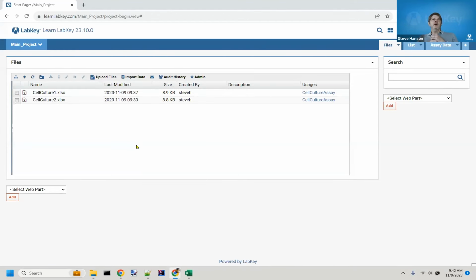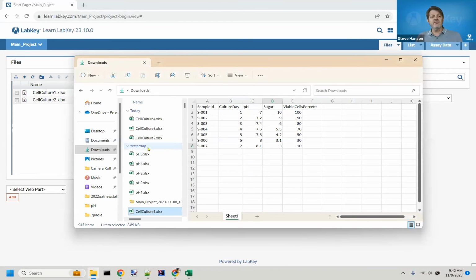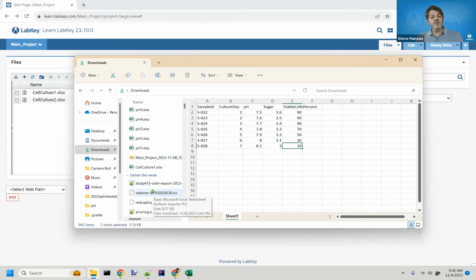Another thing, well, we'll wait on that. Oh, here's another thing. There are lots of ways to import data in LabKey into the assay world. And you can also start your data imports from the file area itself. So suppose you wanted to do this kind of thing. You've got, say, more cell culture stuff you want to import.